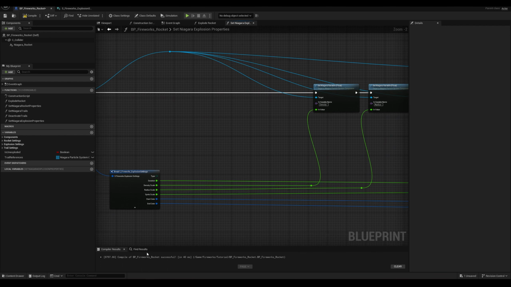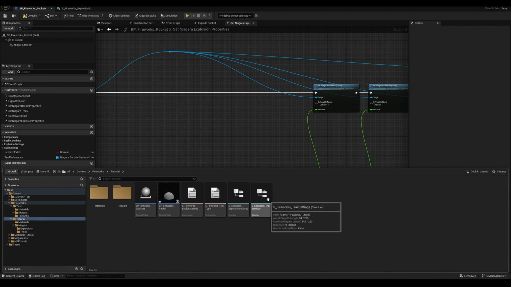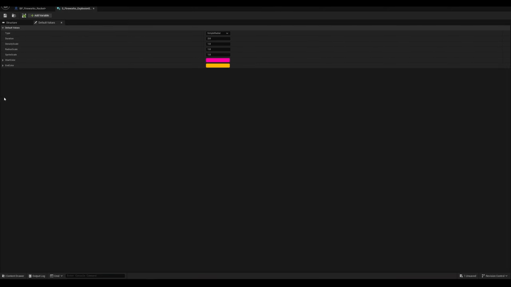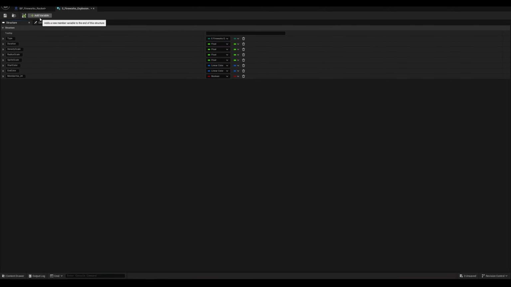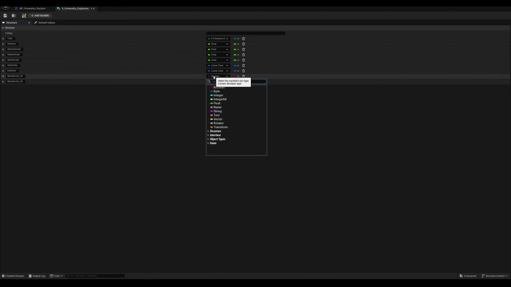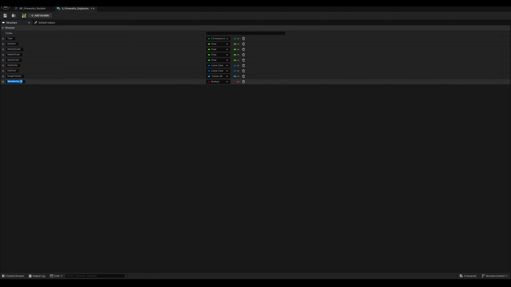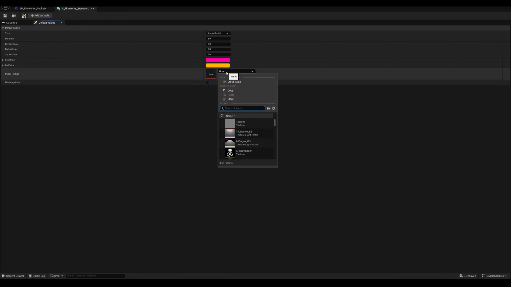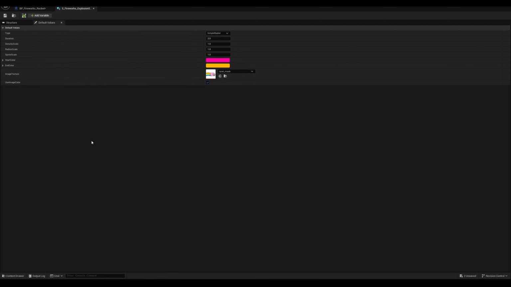And we'll need a couple new parameters in our structure. So before that, let's open our explosion settings structure, and we need to add two new variables. One is a boolean and the other one is going to be a texture 2D. Texture 2D object reference. We can keep the same names. So this was image texture, and this is use image color. Let's give them some default values. I think that by default, if we're using an image, probably we want to keep the color. And let's set it to our kitty here. Excellent.